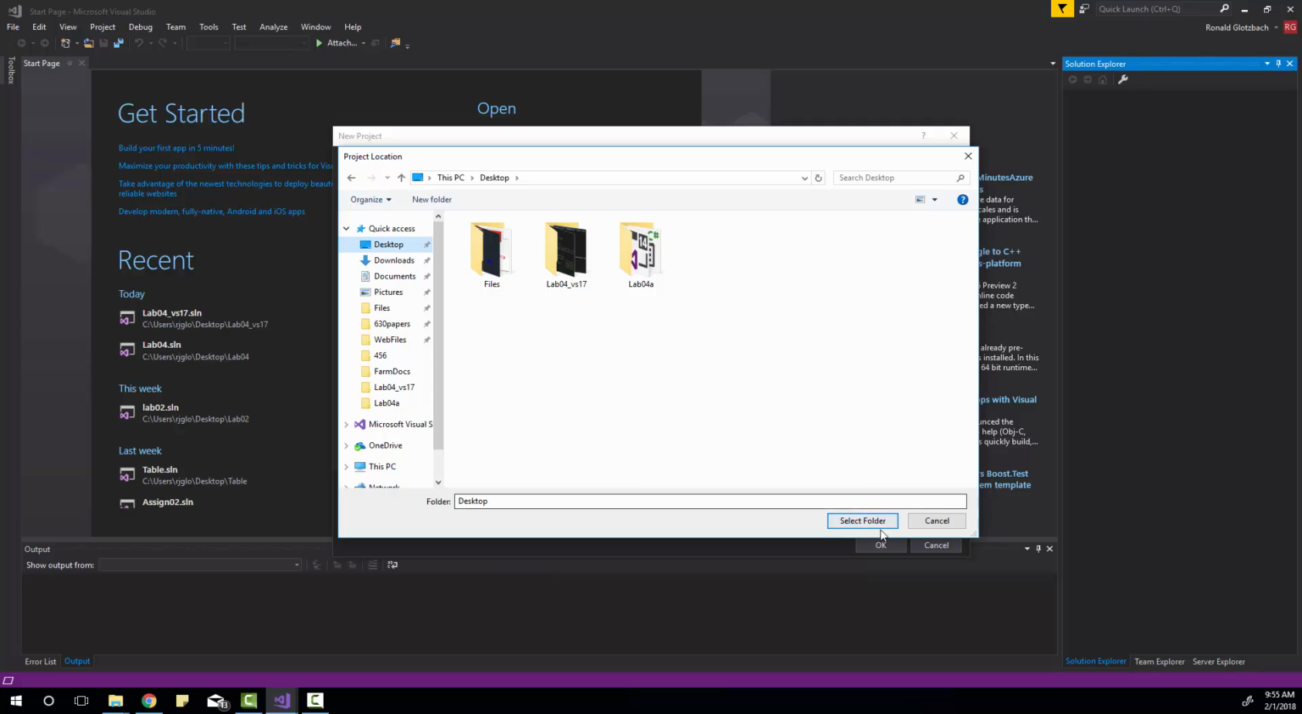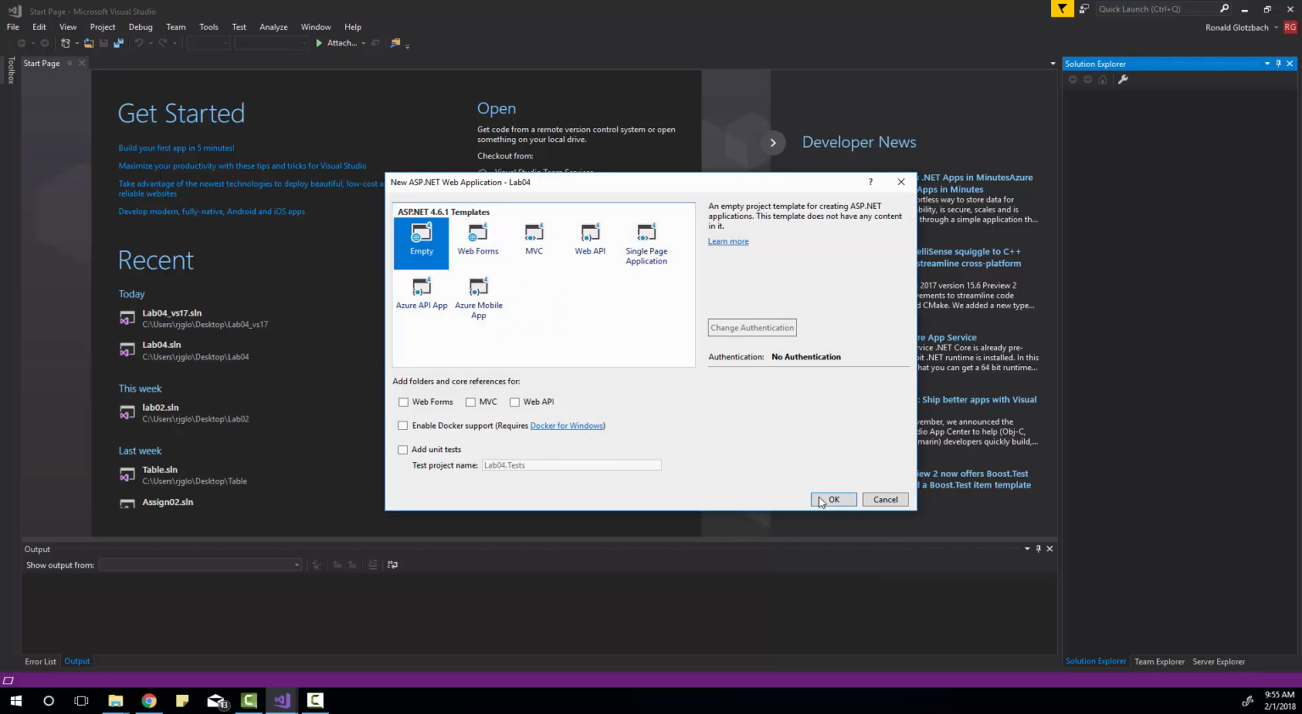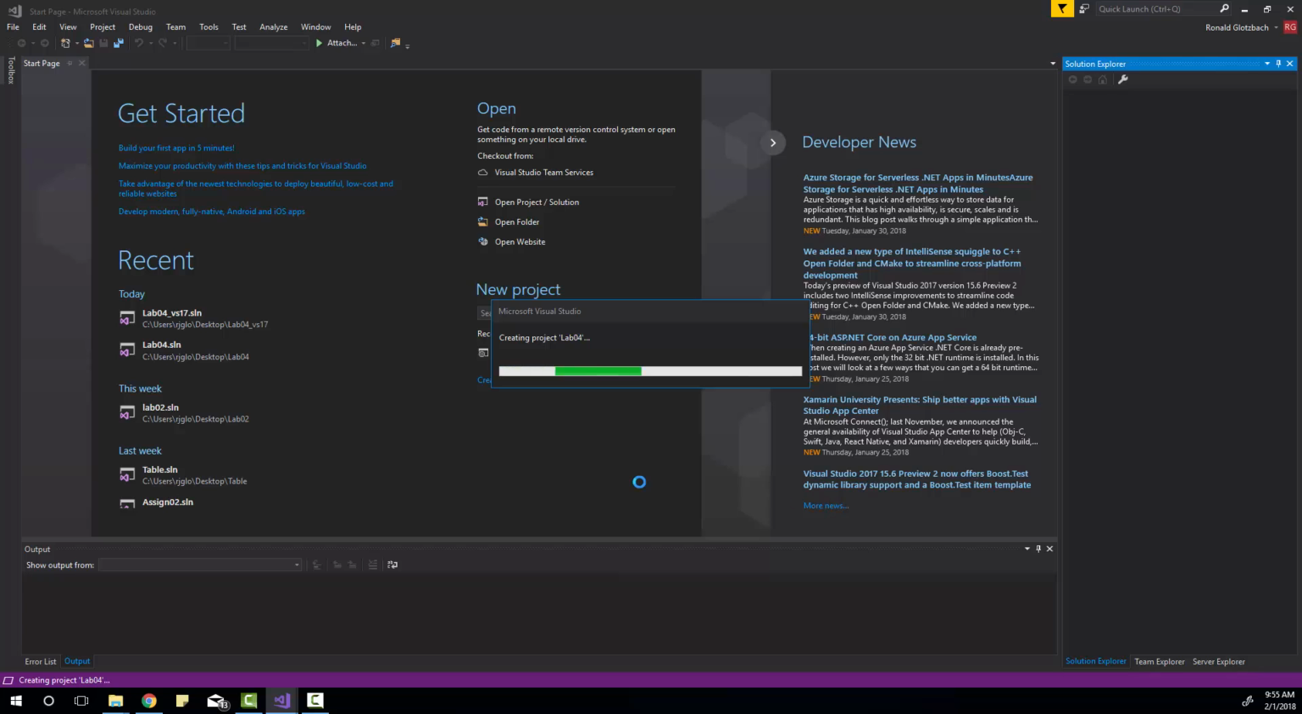I'm going to change my location to my desktop. Again, if you are saving, do not save to another drive that is not your computer. Save to your desktop, and then when you're done, just copy it to the other drive. So I'm saving it directly on my desktop. I changed the name of it right here. I'll hit OK. And I'm just going to accept the default there. I want an empty site.